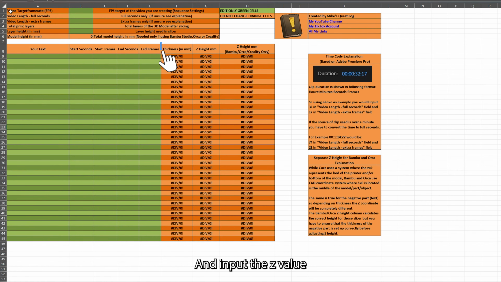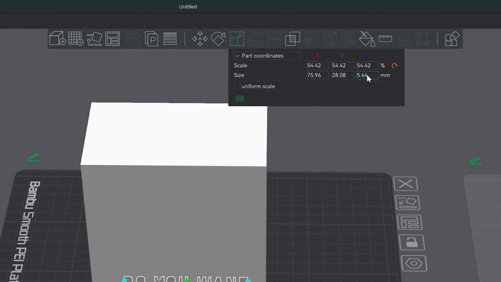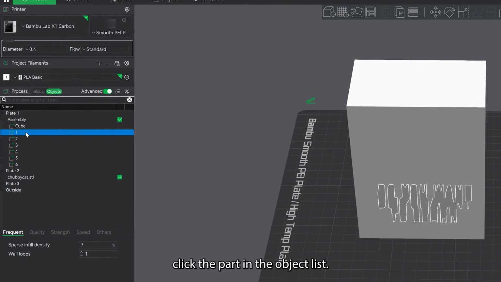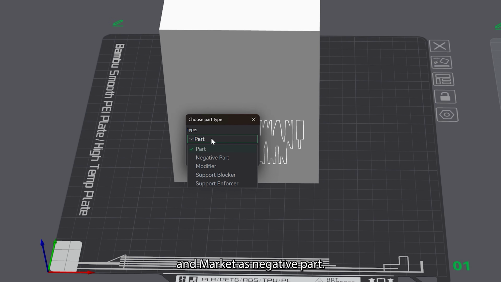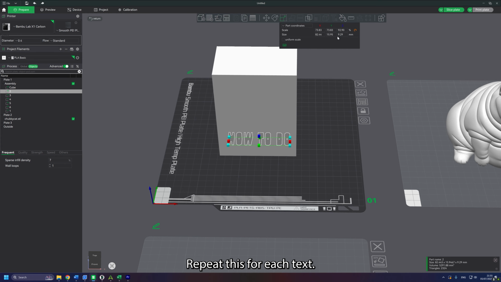and input the Z value from the spreadsheet. After that, right-click the part in the object list, go to Change Type and mark it as negative part. Repeat this for each text STL.